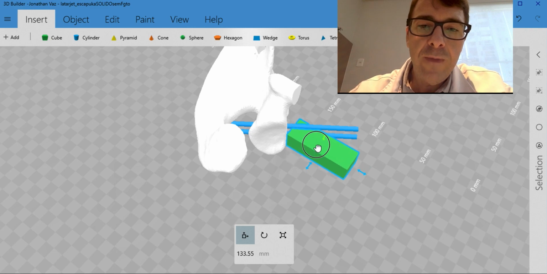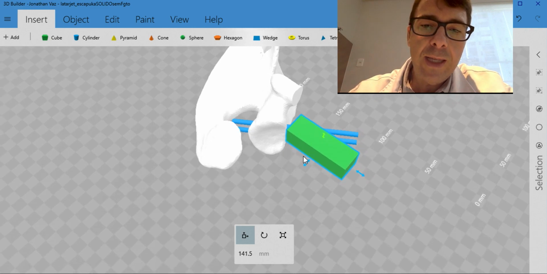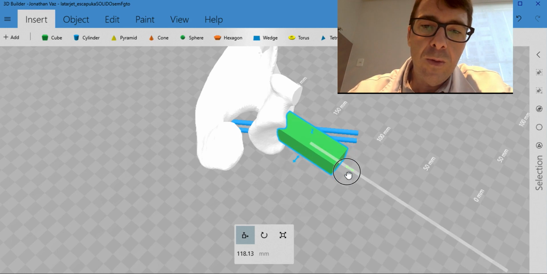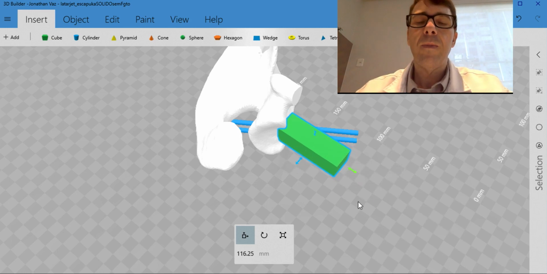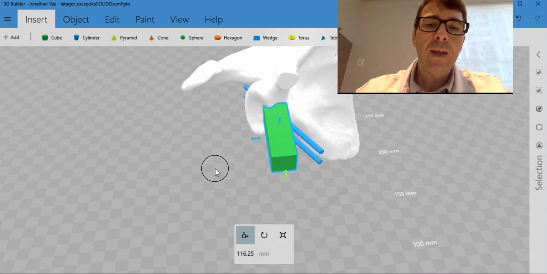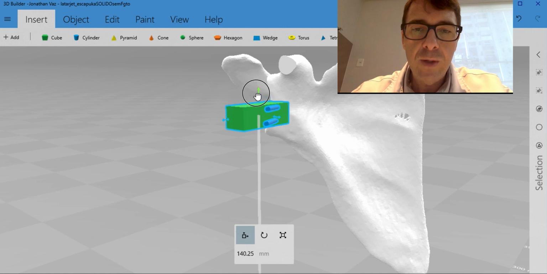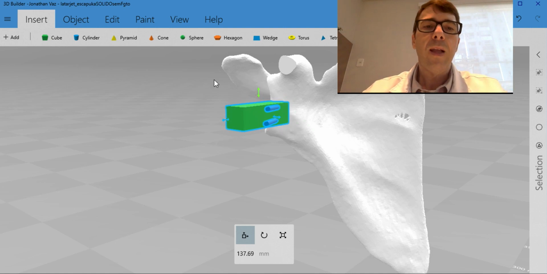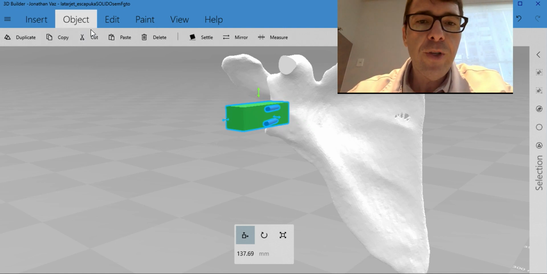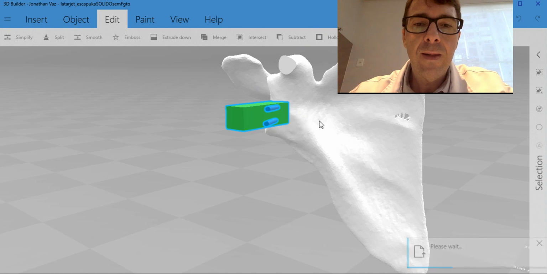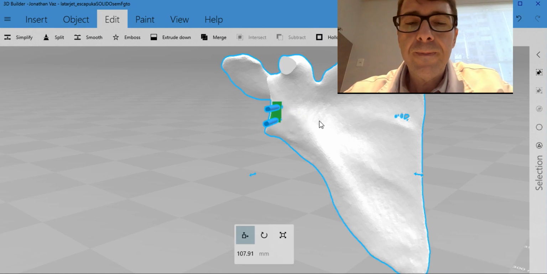We're going to do it very quickly. It's just an example of how a guide could be done. And here, a very simple guide that positions the correct location of the screws. Let's move just a little bit. Now, just let's select Object, Edit. Let's subtract from the other object.